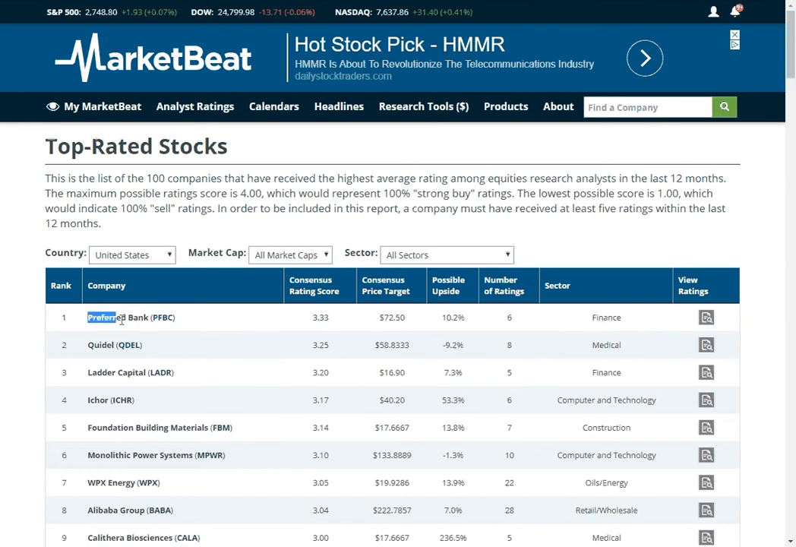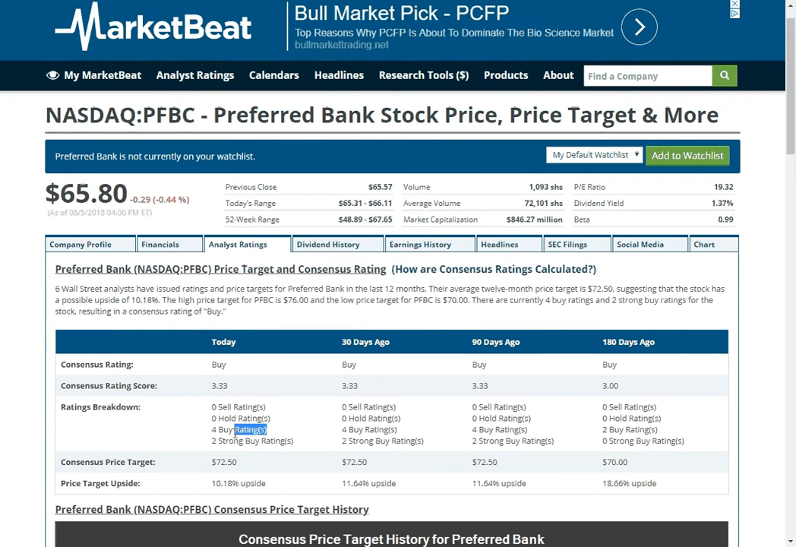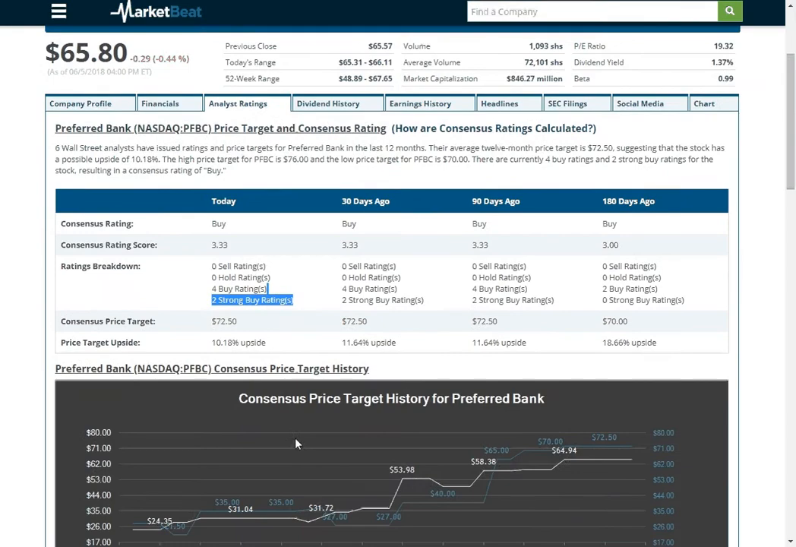This company called Preferred Bank is currently at the top of the list. Typically, to be at the top of the list, you pretty much have to have all buy ratings and some strong buy ratings. So you can see here for PFBC, they've got 4 buy ratings, 2 strong buy ratings. That's usually a good sign.